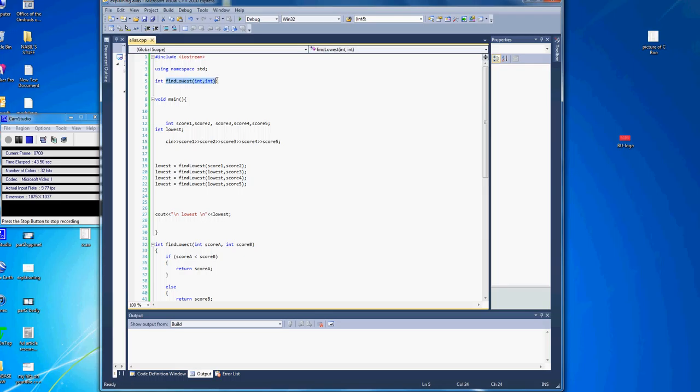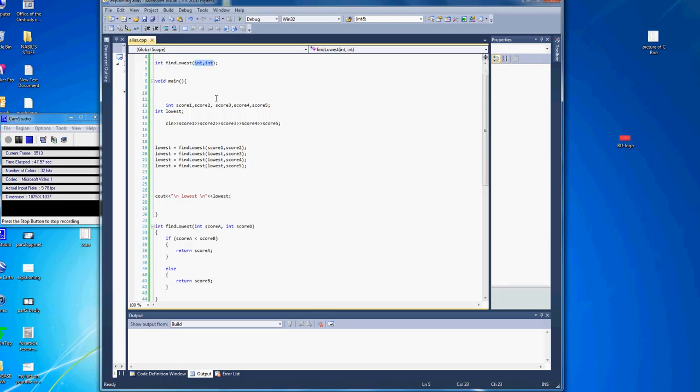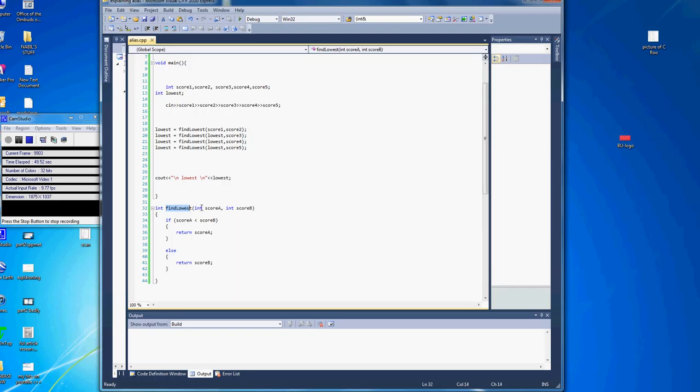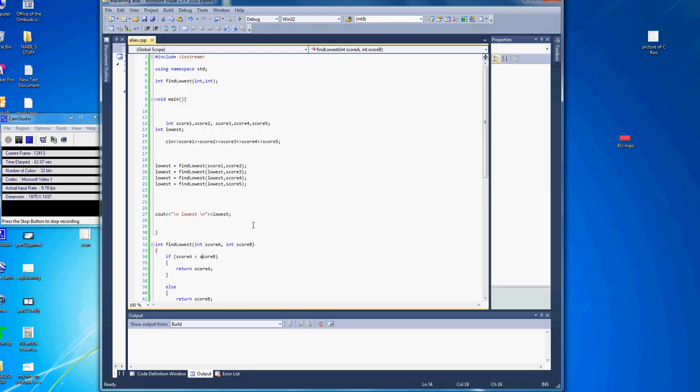You have a prototype saying that the function will take two integers, and then you have the definition, and we have pass by value, so we're making a copy into score A, capital A, and score B, capital B, and then it's going to return whichever is smallest. Great. Now we enter the 5 scores, and we have a lowest integer, and we enter each one of these one at a time.